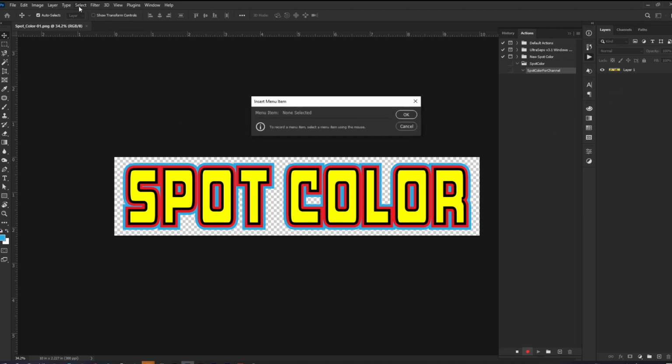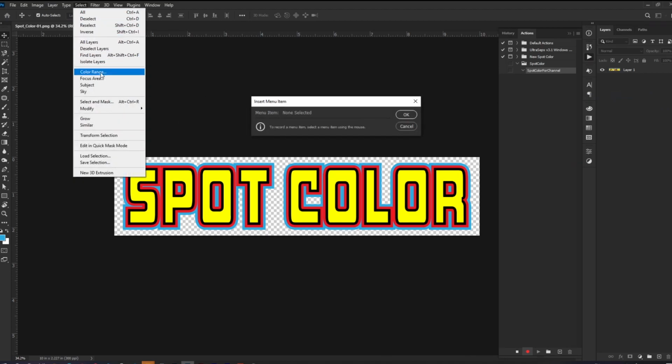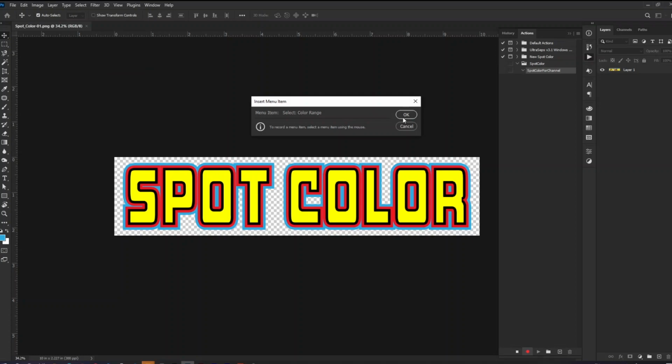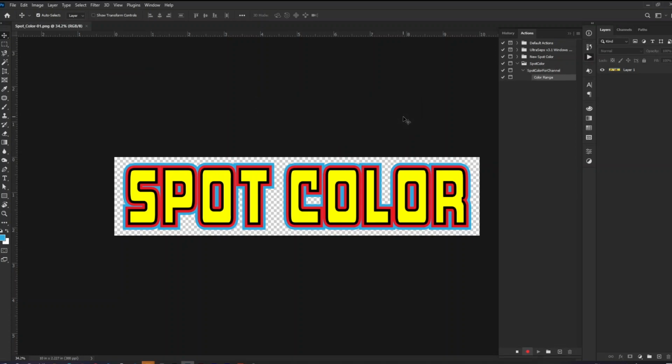And then go to the Select menu, then click Color Range, then click OK. Then let's stop the recording first so we can proceed to our next step. This is important so we can make the proper action for this tutorial. Then select the Spot Color for Channel action that we made and then play it. Oops, if you see this error, that's because we didn't select any layer in the Layers tab. Let's stop it first and then select the layer and then let's play it again.